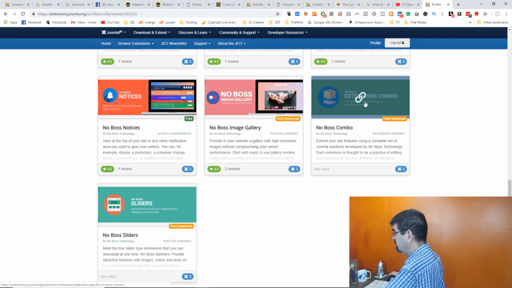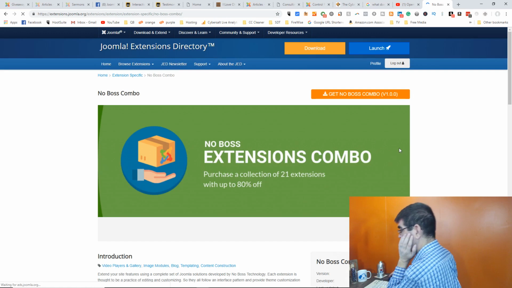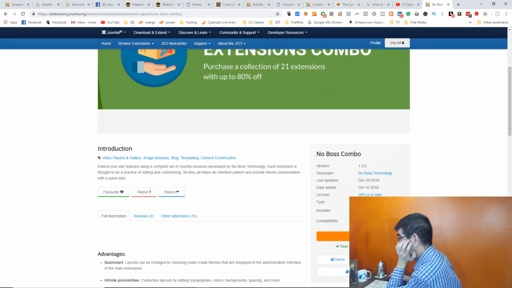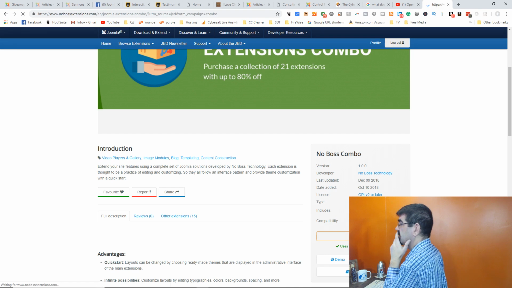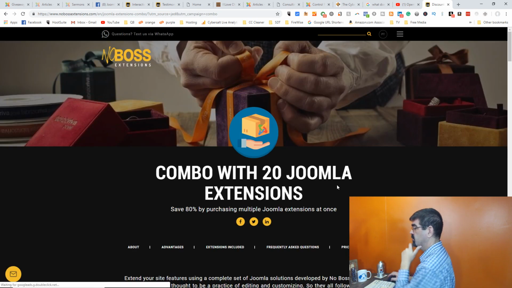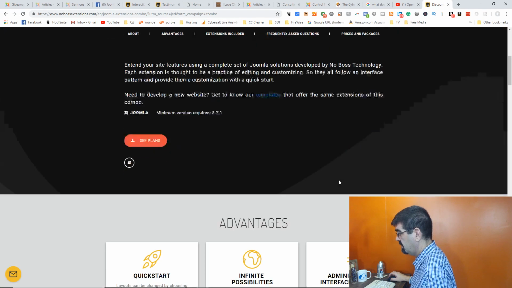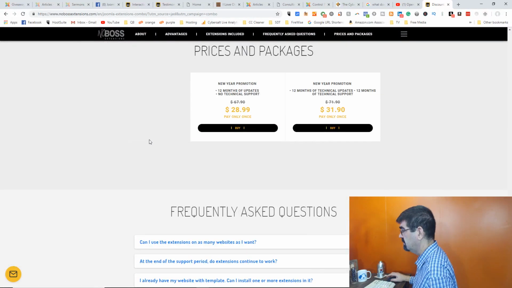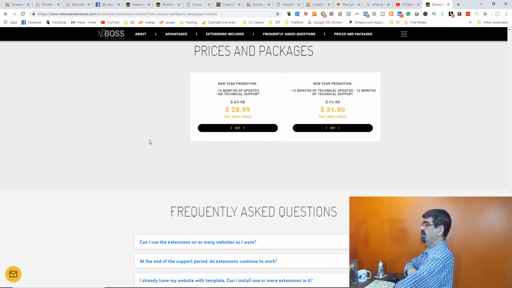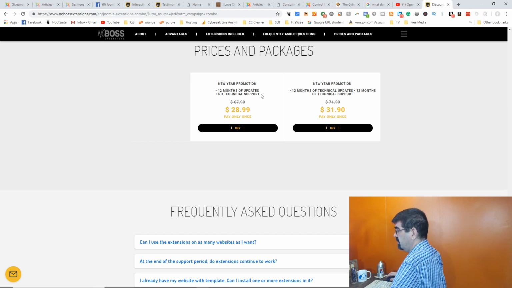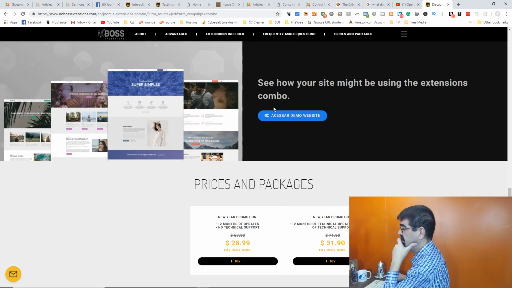The complete extensions combo. Let's see how much that costs. This looks like it's for everything. Let's go and see. Combo with 20 Joomla extensions. Save 80% by purchasing multiple Joomla extensions at once. See the plans. Oh man, look at that. $28.99 to use all 20 of his extensions. For how long? 12 months of updates. It's a New Year promotion. No technical support on that, but that's pretty good.